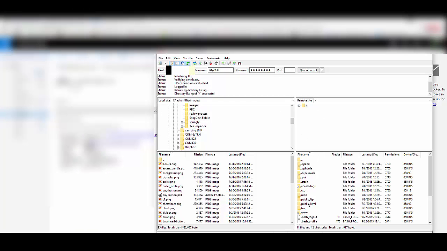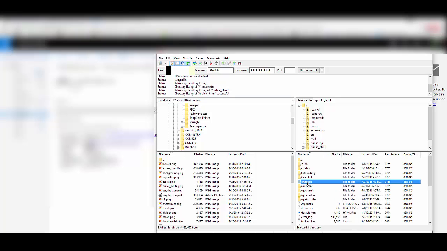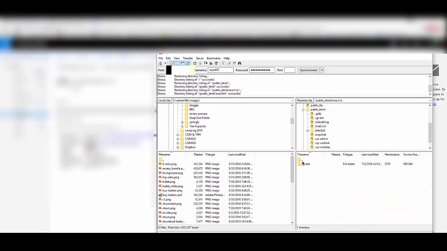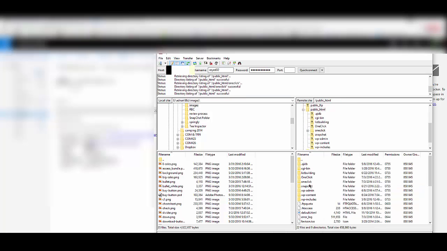On the right side you'll see your directory from online, and you would see your subdomain right there in your public HTML. So you see it's empty. If you click on the other subdomain, if you have one, you will see the information that you have in there.